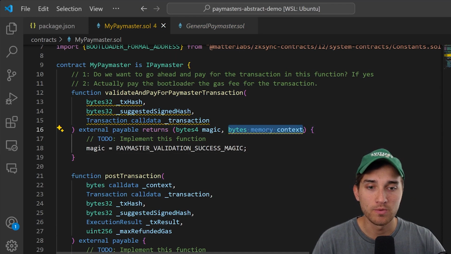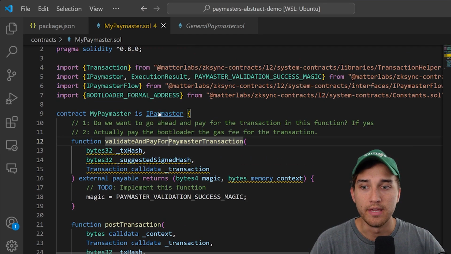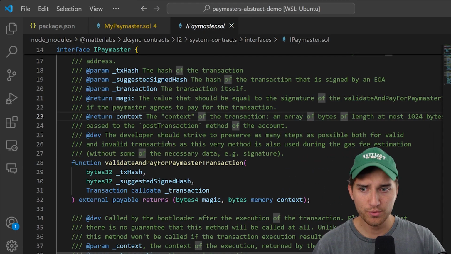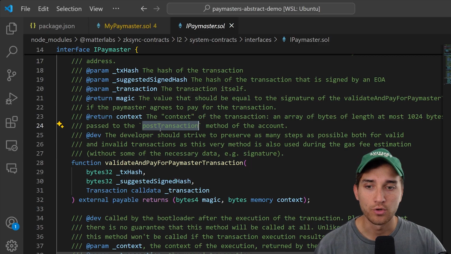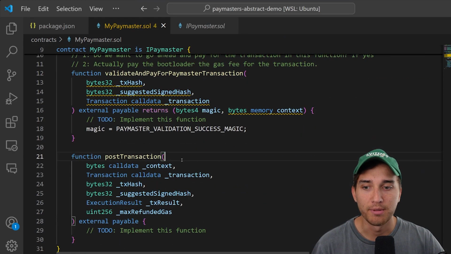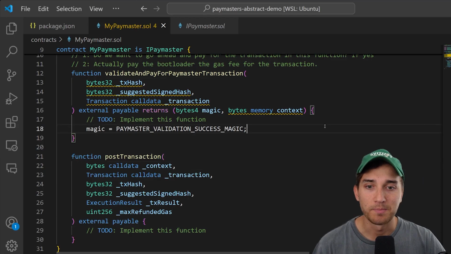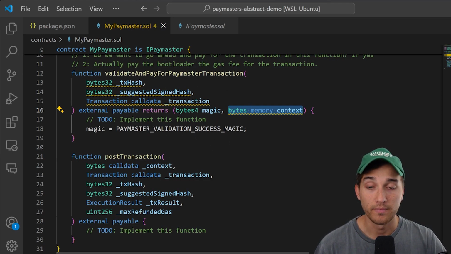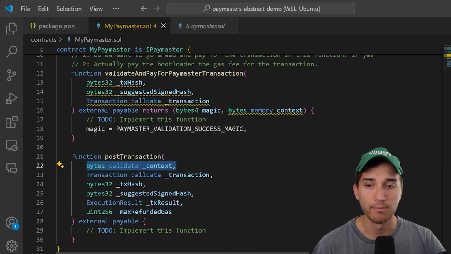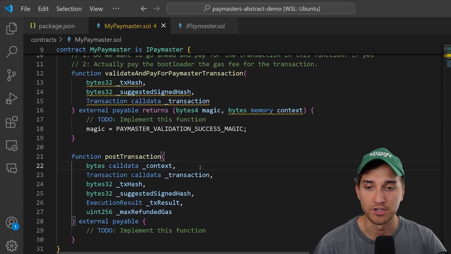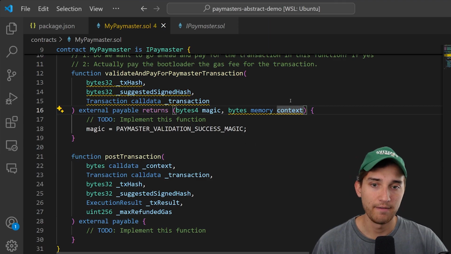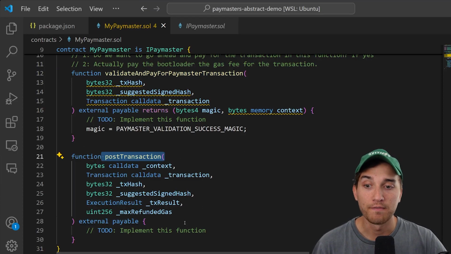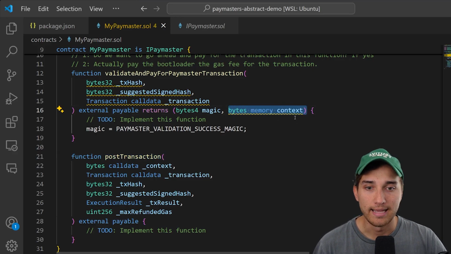The other thing I skipped past was this context. If we skip into the IPaymaster interface and we take a look at what this context is, you can see an array of bytes, which will be passed to the other function in this interface called postTransaction. So we're actually not going to implement postTransaction just because I'm going to keep it as simple as possible. But if you want to pass any information, you can see the return value context is the second variable that we return, and the first argument to postTransaction, the other function within this contract, is also the context. So it's basically saying if you want to pass any information between this first step and the step that occurs after the execution of the transaction, you can provide that in this context variable here.